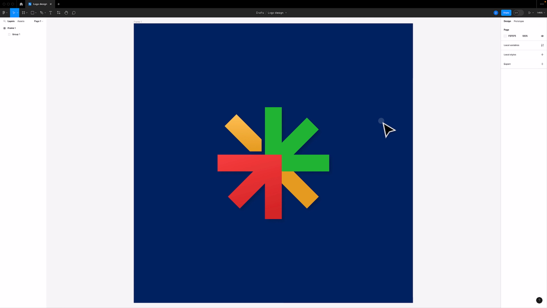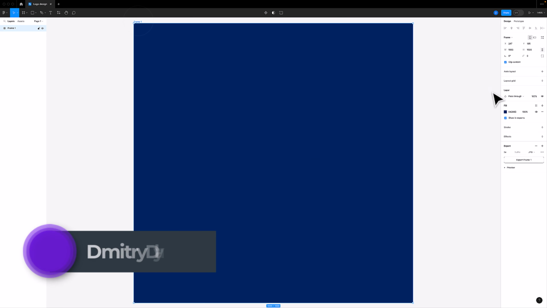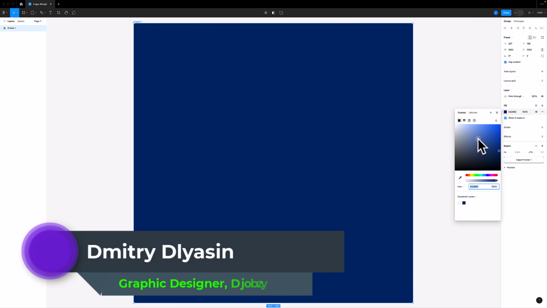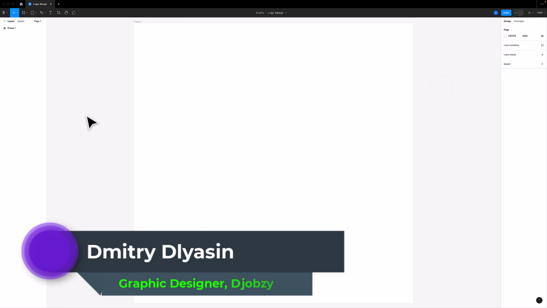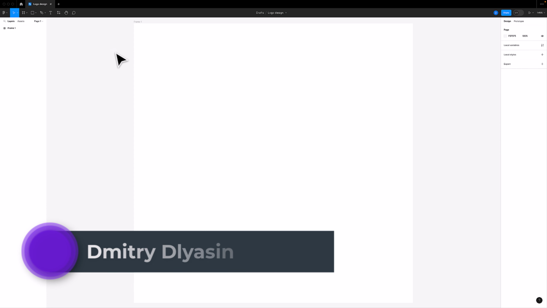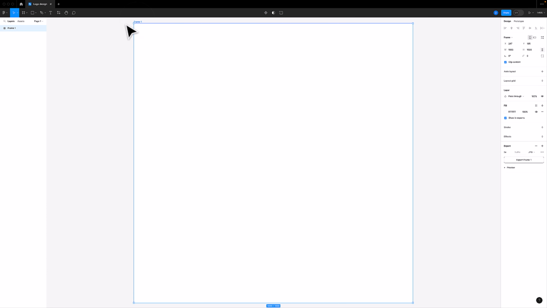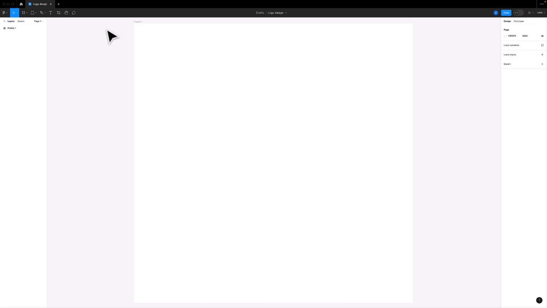Hello, today I'm going to show you how to create this kind of logo. Just let's get in Figma and let's get started. First of all, I'm changing the background color back to the original.